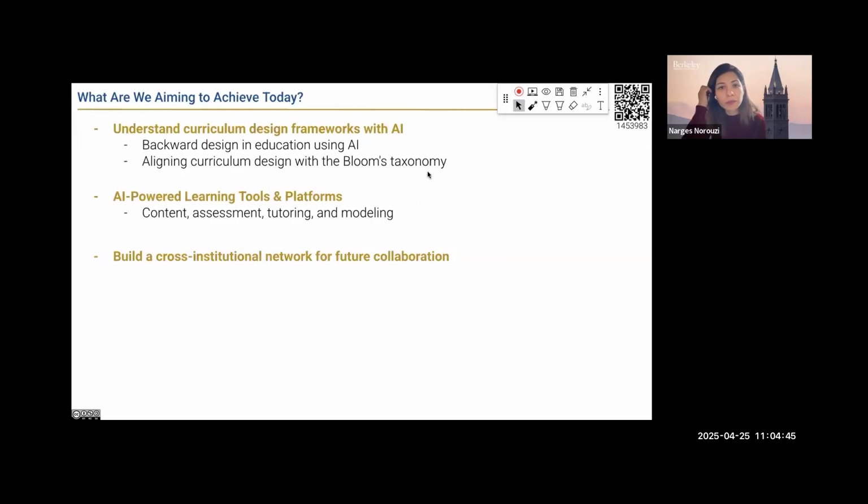So the first thing that we will think about is how do we align our curriculum design with Bloom's taxonomy, and depending on the hierarchy of Bloom's taxonomy, what are different tools that have been built or how AI was integrated into curriculum development. And once we decide where and when to integrate AI, how can we do backward design to incorporate AI in our design practices as well. We're going to see some tools and platforms, and hopefully we'll build some cross-institutional collaborations amongst the grantees as well.